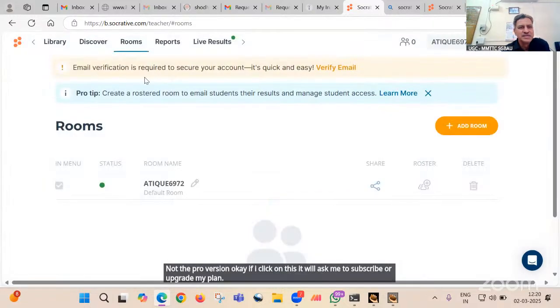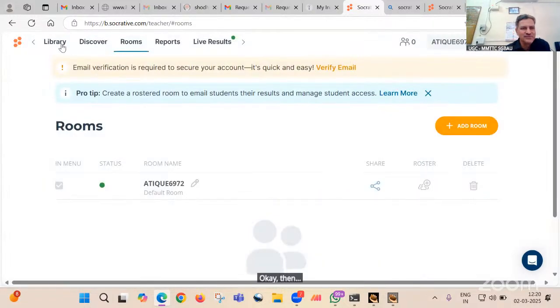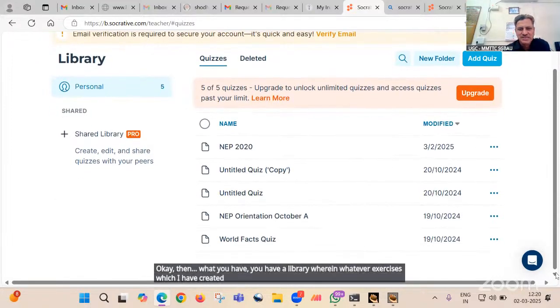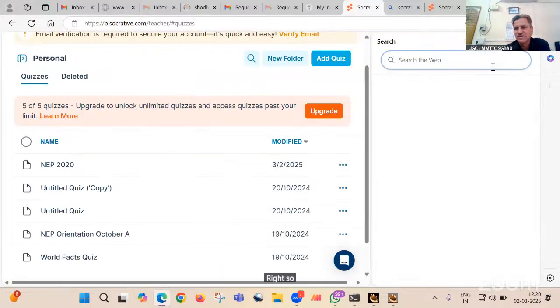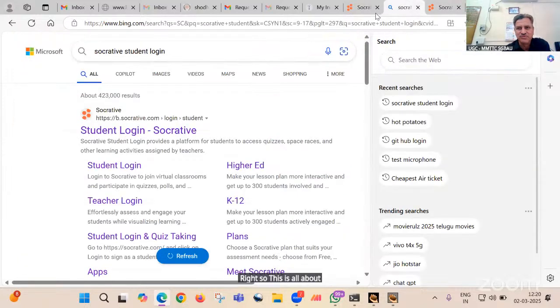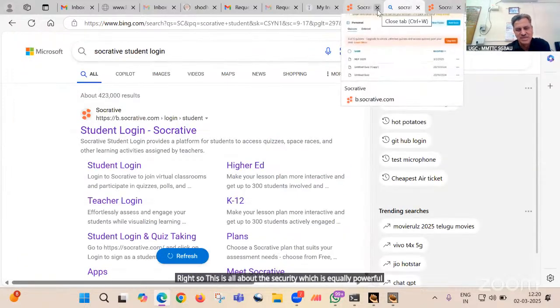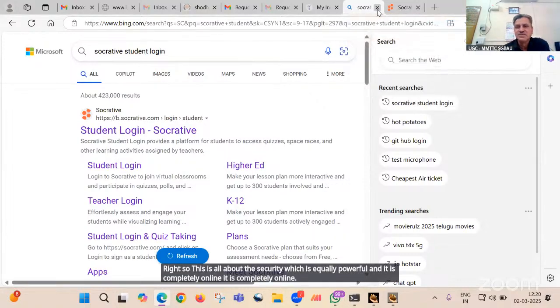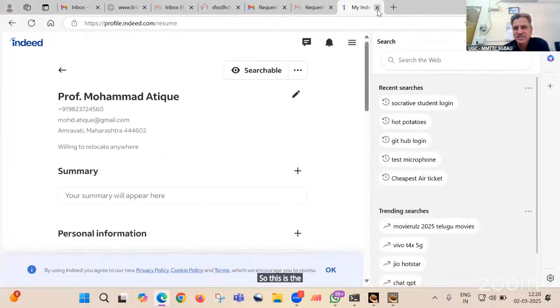Then you have a library wherein whatever exercises I have created are here. As I have told you, that is NEP 20, untitled quiz, NEP orientation October A, word facts quiz and whatnot. So this is all about Socrative, which is equally powerful and it is completely online. So this is the second tool which I wanted to demonstrate to you.